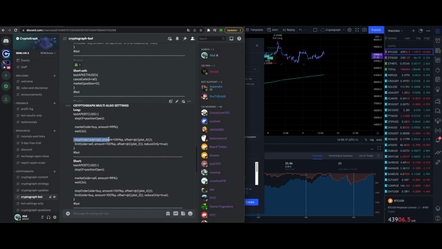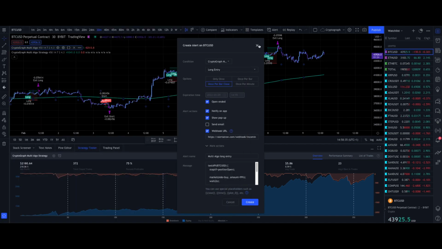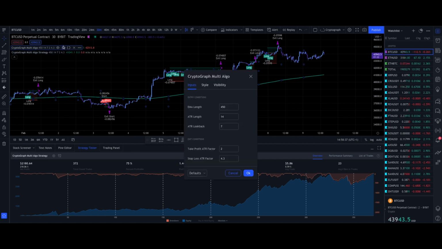Okay, so this is the stop order, the stop loss. This means we're in a buy position and it wants to sell when the stop loss is hit, exiting the position for 100%. And when do you want it to exit? When this plot is hit. The plot is a value that we plot with the indicator. Let me show it real quick.